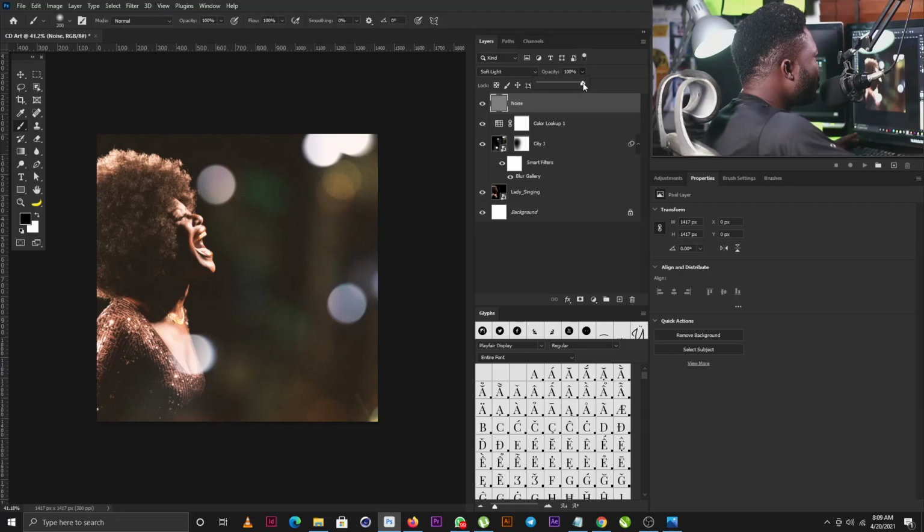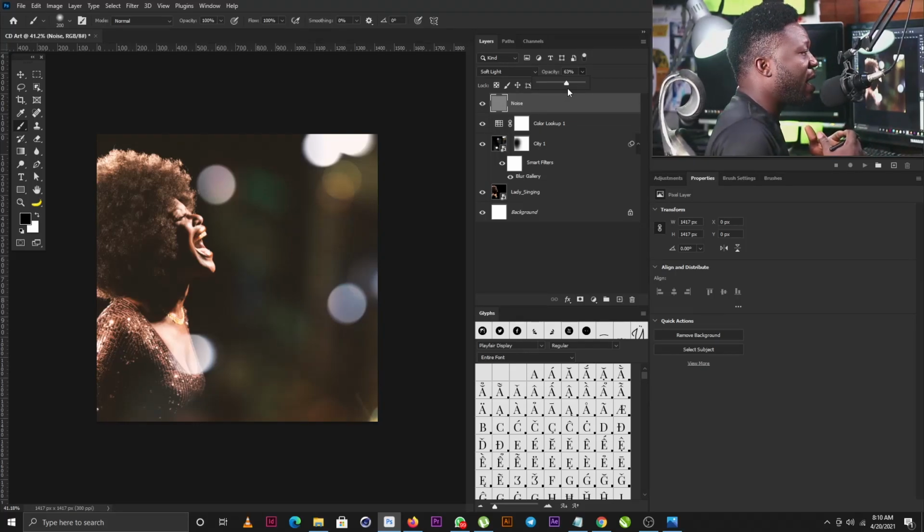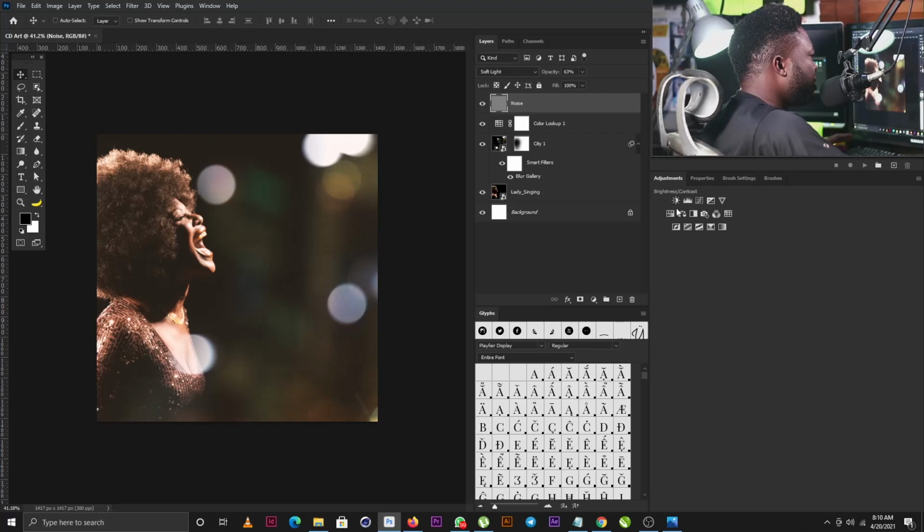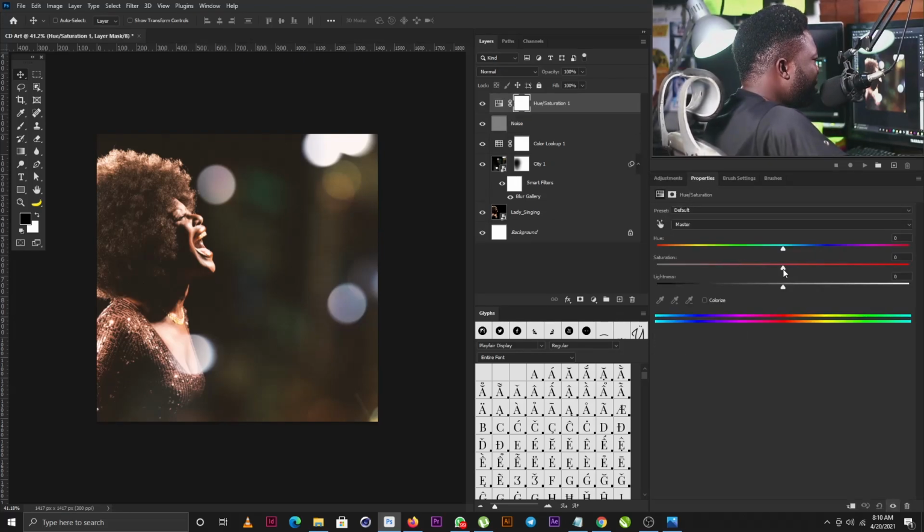Now I'm going to reduce the noise effect a little bit. Now, the reason why I always apply the noise effect to my project is so as to give it this soft feel on the face. I'm going to go to adjustment tab now and I'm going to add hue saturation. Then I'll increase the color a little bit. All right, just like so.